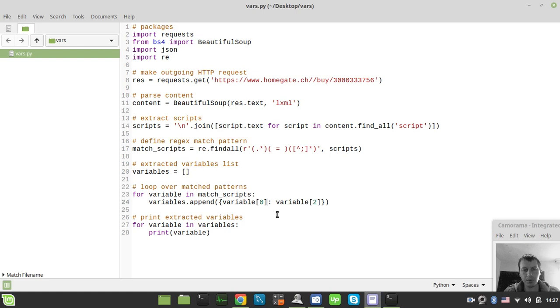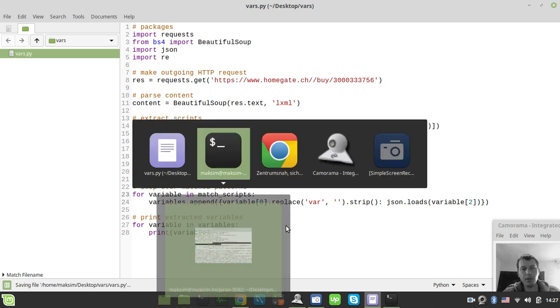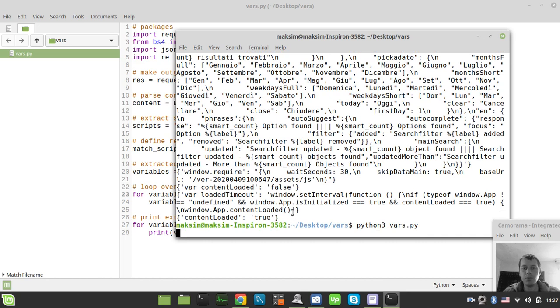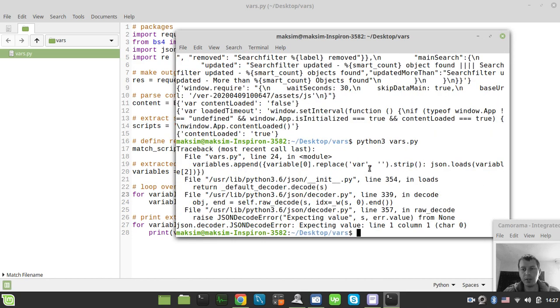So we simply need to say dot replace here, replacing the var keyword with literally nothing, and also we need to strip the results. And also we need to say json.loads on the variable too, but this won't be possible for all the cases. It just gives us an error because they're not JSON serializable for many of these, as you see here.